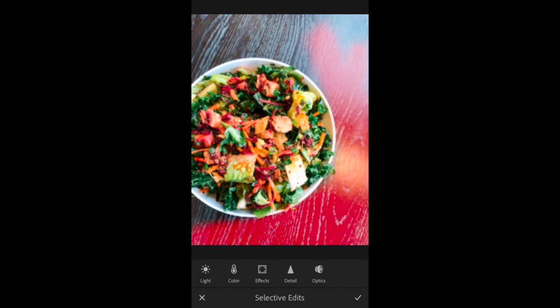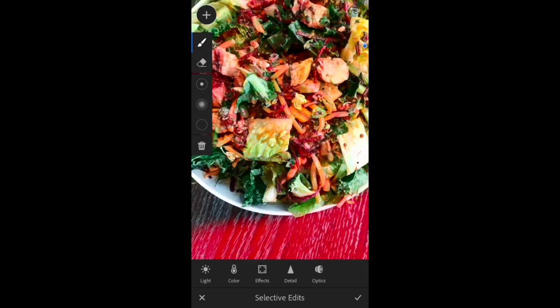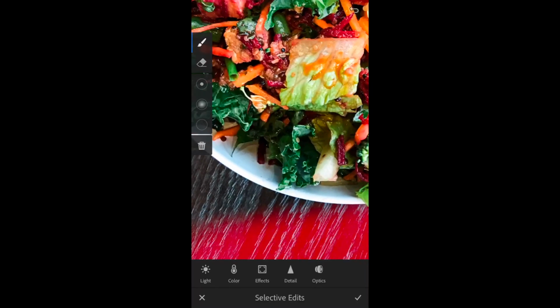So I just chose the color selective edit here instead of the square selective or the circle selective, and I'm literally just coloring in as detailed as possible the whole outside of the bowl, aka the whole entire background of the photo. And I really like to get super detailed, especially with food photography.